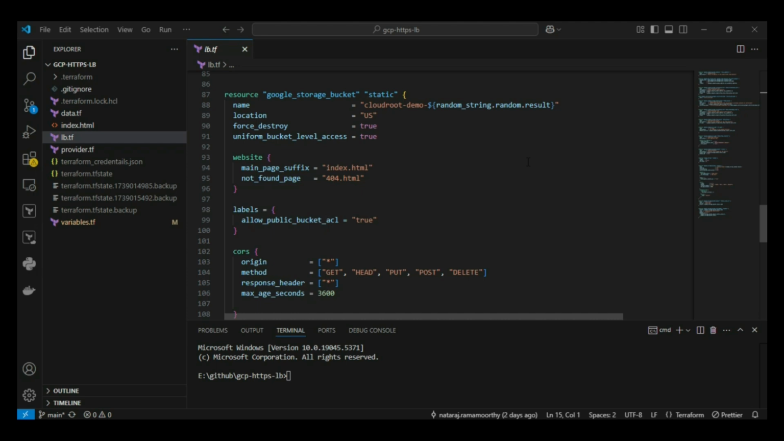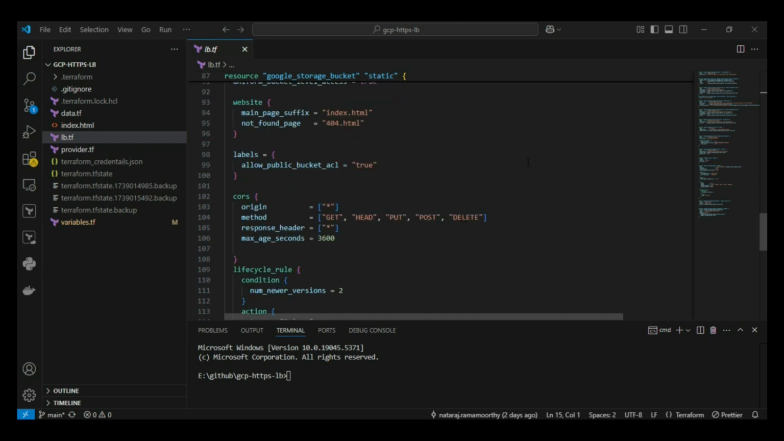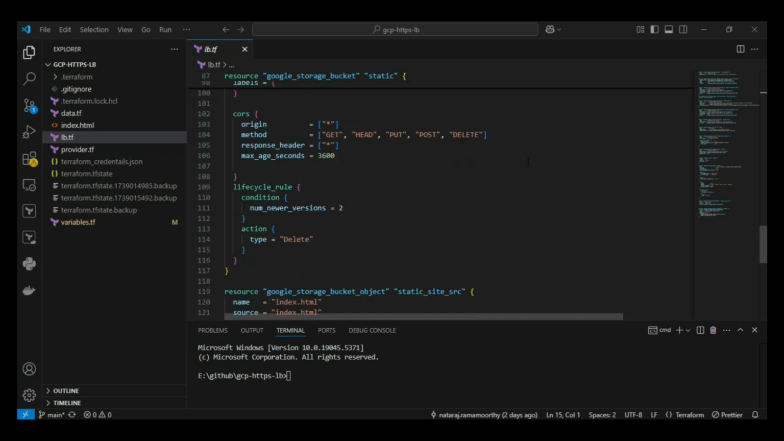Next one is the labeling for my bucket. Next one is the CORS configuration. It is allowed to respond with my headers. Next one is the lifecycle rule. I am only keeping the versioning as true, and older versions are automatically deleted.